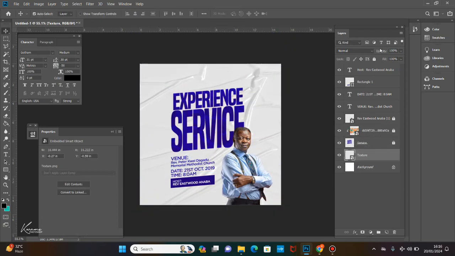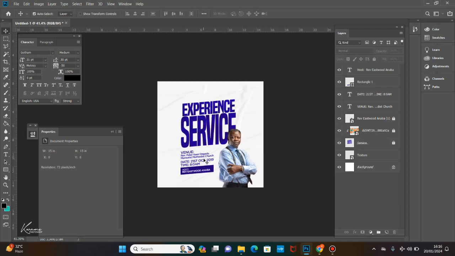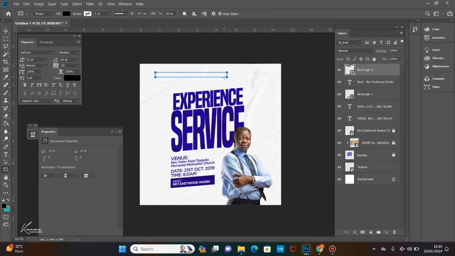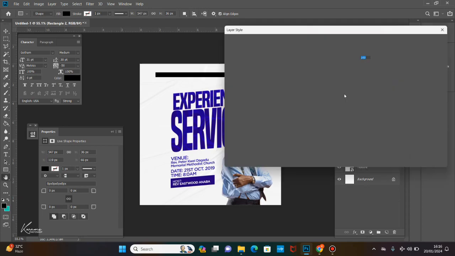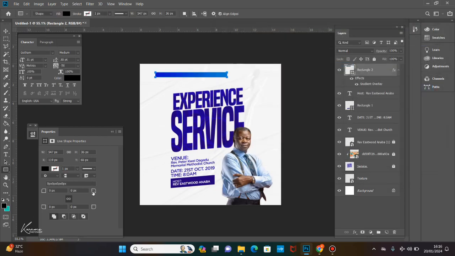Shift this down, and then I'll just decrease the opacity a little bit. So at the end of the day, I'm having something like this. One more thing, and then we're done. So let's draw this. You double click to add a gradient overlay. So let's add a gradient overlay, and I just want the gradient overlay to be just like this. You can use a different color, but I just want the blue.